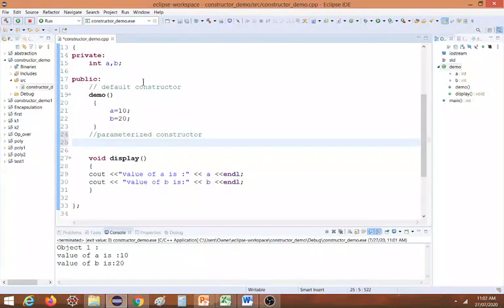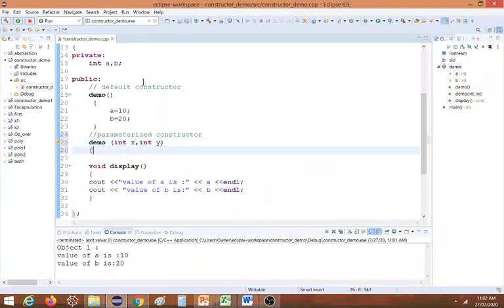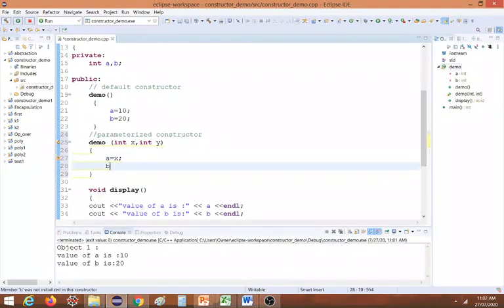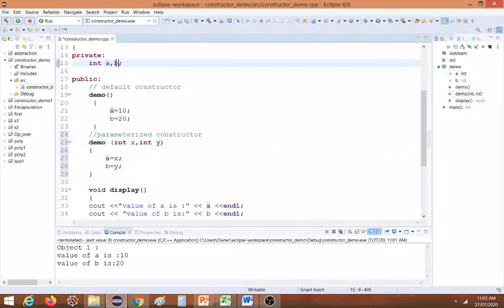The name should be the same as that of the class. No return type should be there, right? In brackets I will write int x, int y because I want to set values to my private data members through this constructor. So in this I will say a is equal to x and b is equal to y. This constructor is called a parameterized constructor. It has two parameters. I have two variables in the class, so I am assigning values to these variables by using these parameters which I am passing to it.